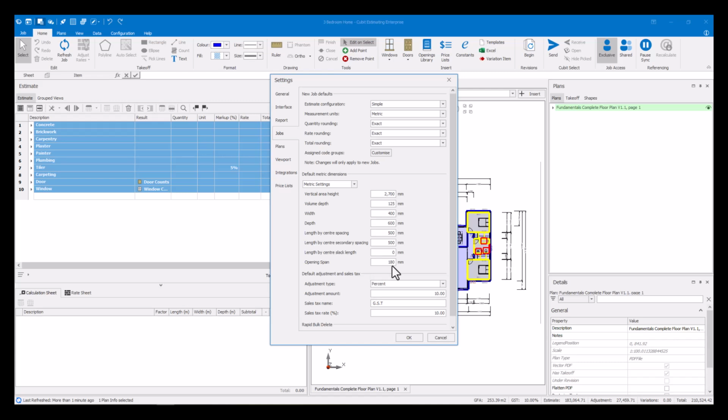The opening span defines the width between two or more shapes that an inserted door or window will interact with. For example, if you have measured off the internal line of a bathroom to measure your tiles and the external line of a plan to measure your framing, the distance between those two lines will need to be within this parameter for a window or door to interact with both of those shapes.